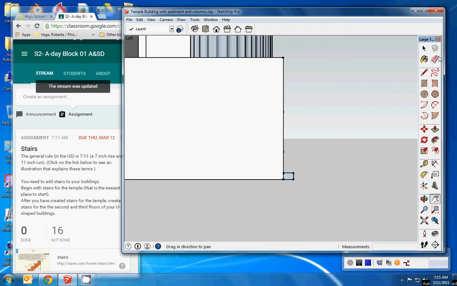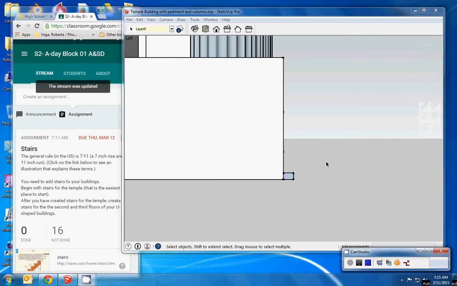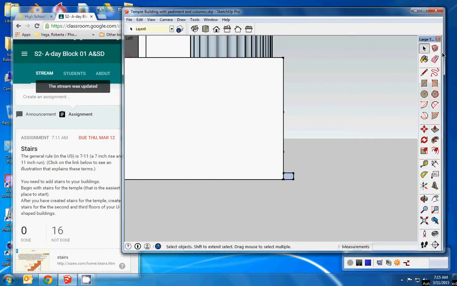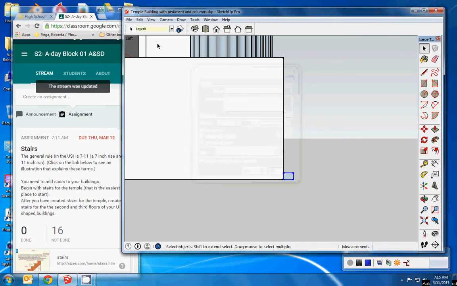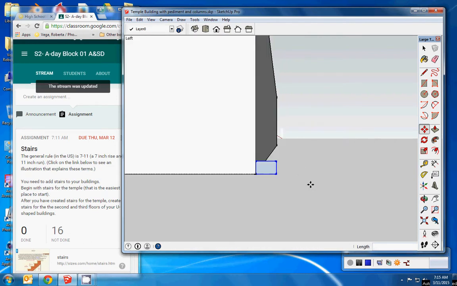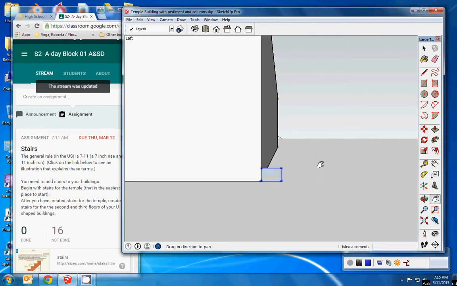And I'm going to take that and make it a component. So I will click on the rectangle, click on the component tool, and call it step. Create. Now I will take my step and use Control Move to make sure that I'm on the move and not the rotate tool. Zoom in a little bit more, and a little bit more.